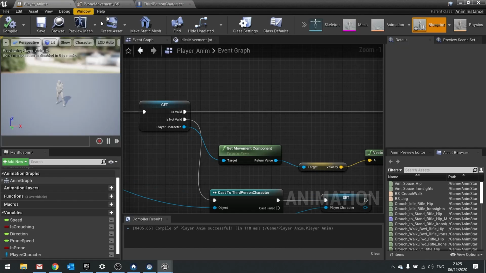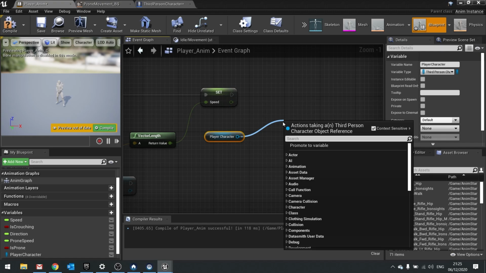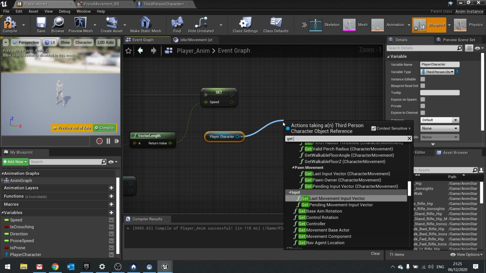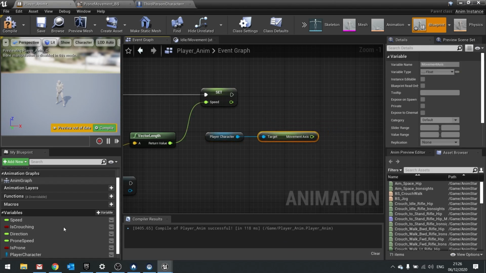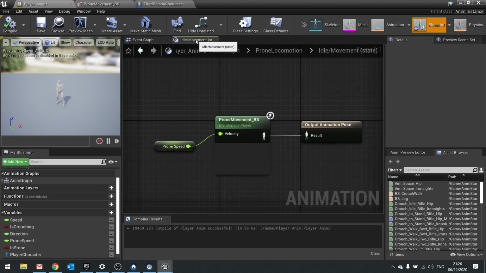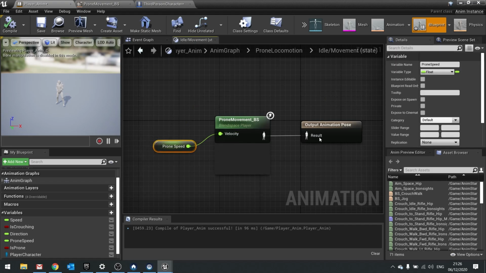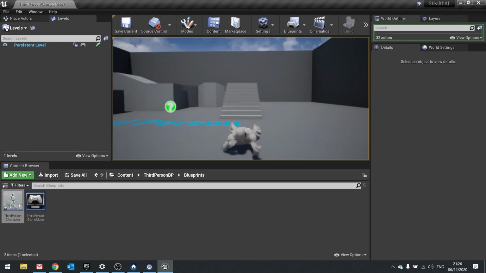So if I go into my player animation, get the player character, and then from there I can now get their movement axis. And I'm going to set that into prone speed. So if I hit compile now and go back to my animation graph, you can see here I've got the prone movement blend space with prone speed plugged in. We've done that last time, so that should be there. Hit close that, hit play, go into prone, and now when I push forward and backward, we get different animations.